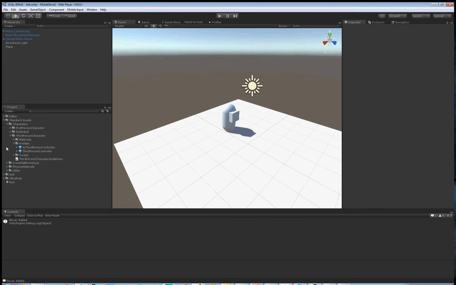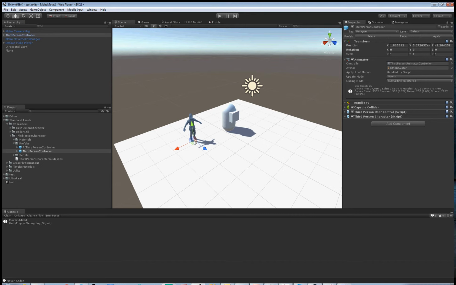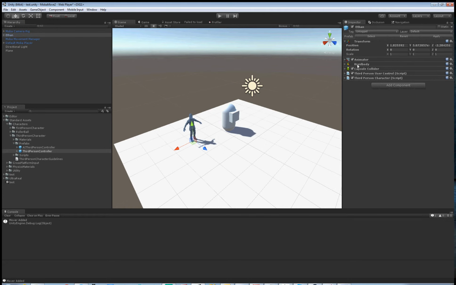So from here, we can go to the prefabs and drag the third-person controller out into the view. And we're going to rename this to Ethan, just to make it a little easier to understand when we're looking at the hierarchy. So from there, he's got a bunch of stuff on it we don't need. We just need the animator. We don't need anything else.